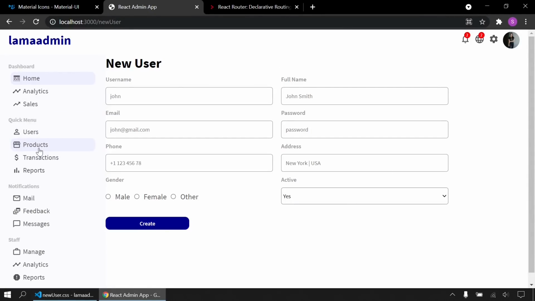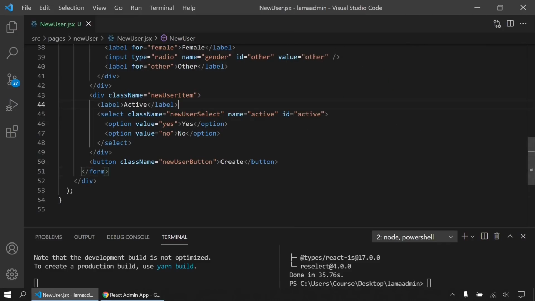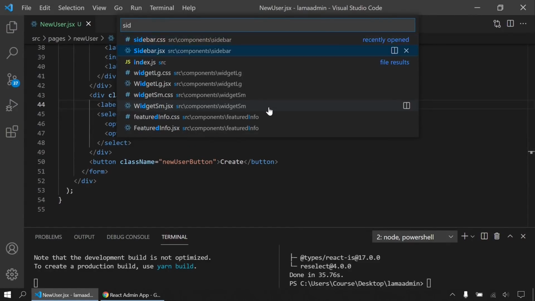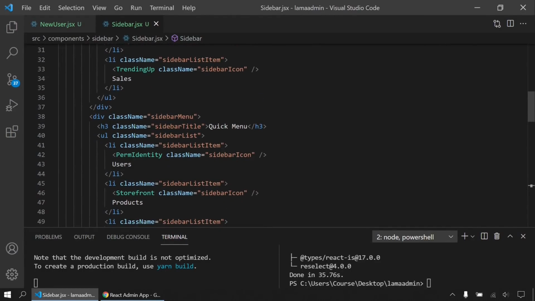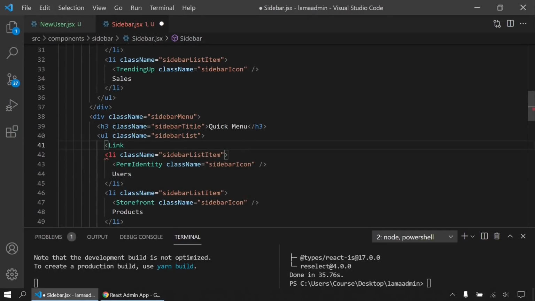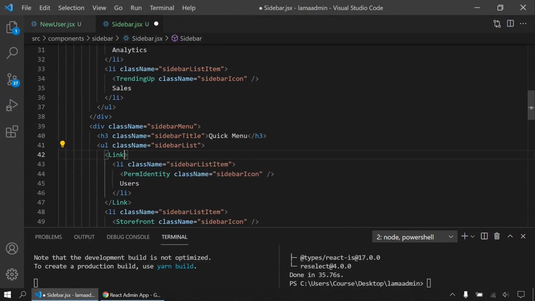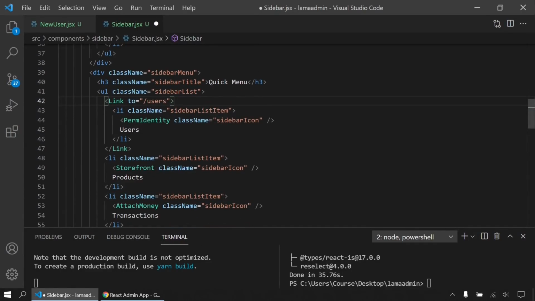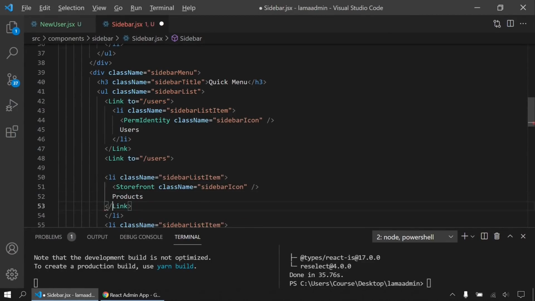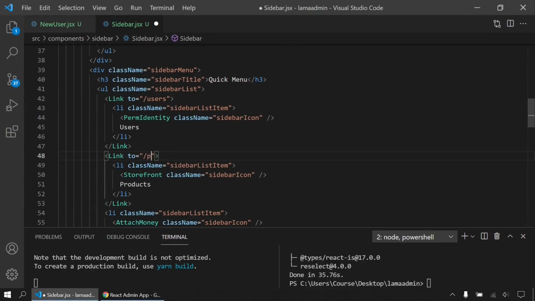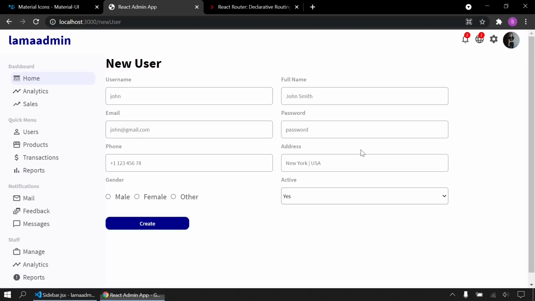We can go to the product. By the way, we didn't add a link here. Let's add it here. I will close this and open my sidebar. And for this user here, I'm going to add link. Let's import this. And I'm going to say to users. And this one, let's cover this, and it's going to go to products. Let's see.